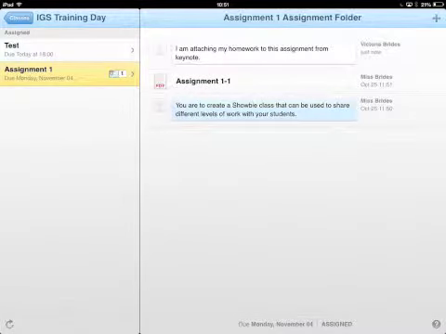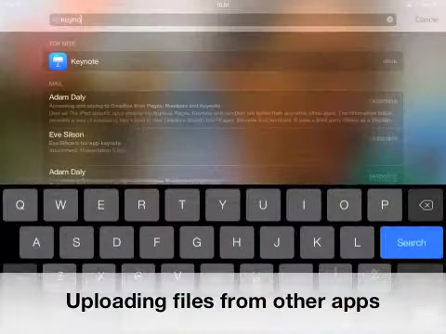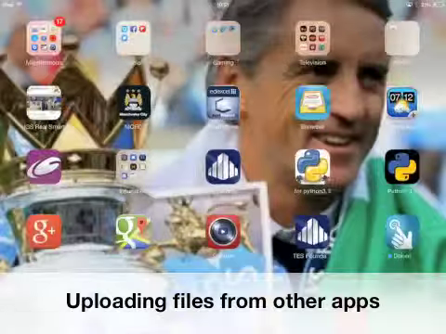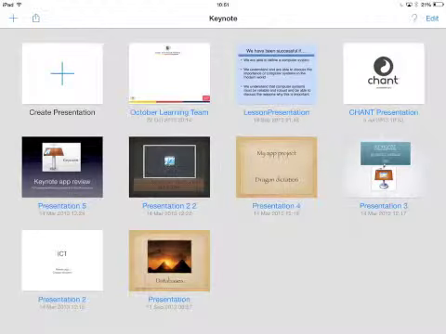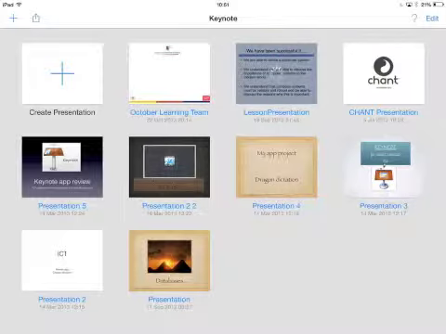So I've attached my homework as an assignment from Keynote. So I'm going to just open the Keynote app, and students can upload work in the same way that teachers do. So they can upload their presentation that they've created in Keynote, for example.